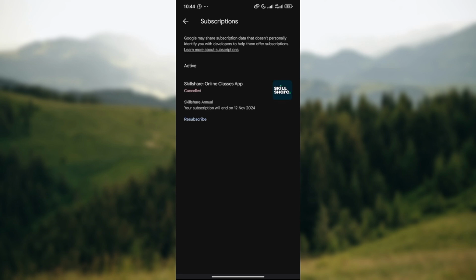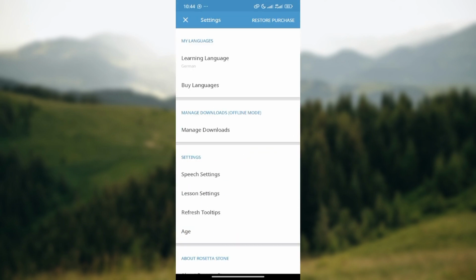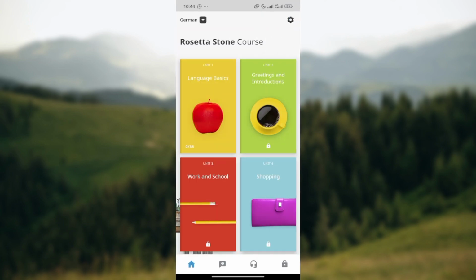So you can reactivate your subscription by turning the auto renewal on, either on your Play Store or on your application. So that is it. This is how you can cancel or pause your subscription on Rosetta Stone.